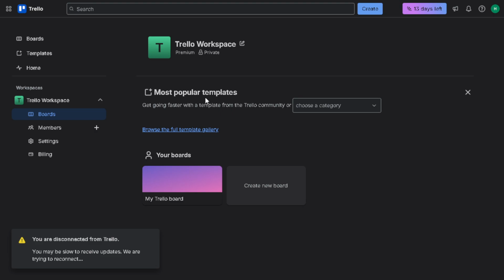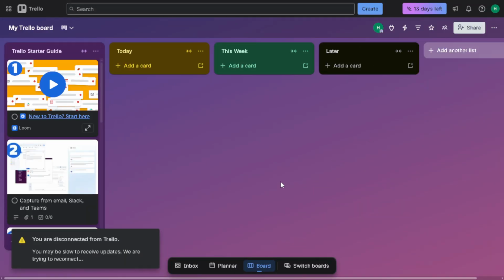Now that you're logged in, the next step is to open your board. You should find yourself on your main dashboard where all your boards are listed. Look through the boards and locate the specific one that contains the data you want to export. Once you've found it, just click on the board to open its main interface.